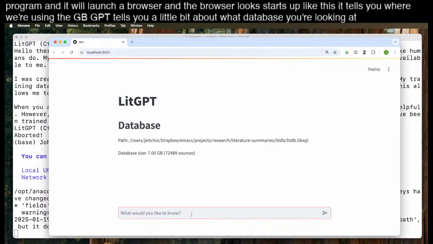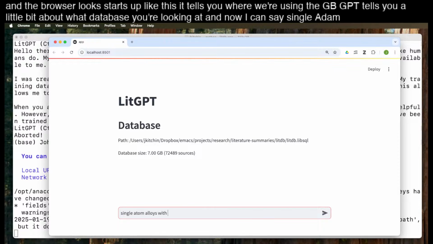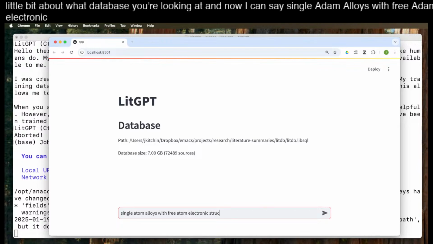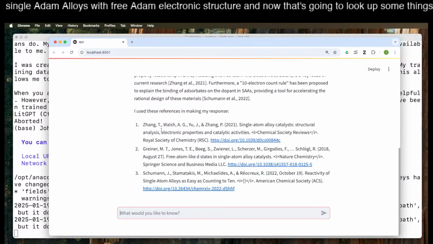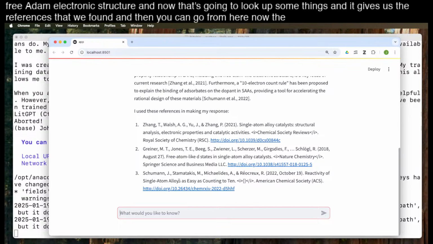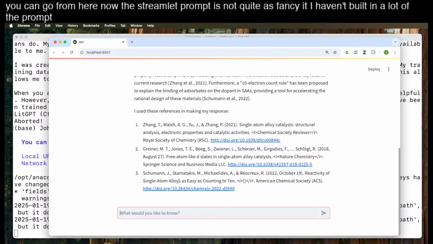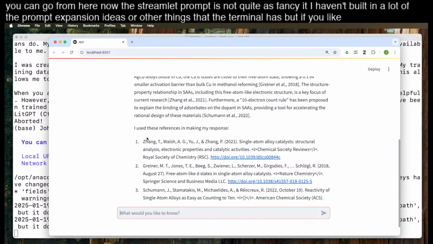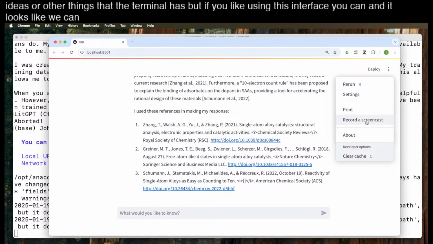And now I can say single atom alloys with free atom electronic structure. And now that's going to look up some things, and it gives us the references that we found, and then you can go from here. Now the Streamlit prompt is not quite as fancy. I haven't built in a lot of the prompt expansion ideas or other things that the terminal has, but if you like using this interface, you can. And it looks like we can do things I haven't even tried yet.